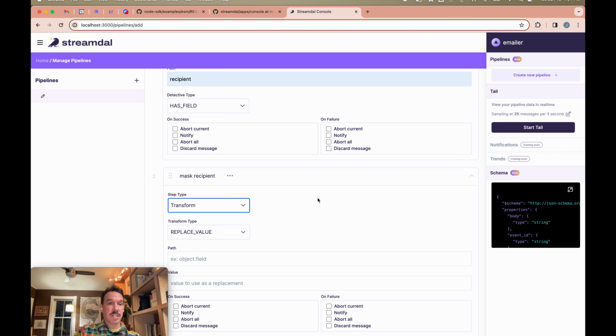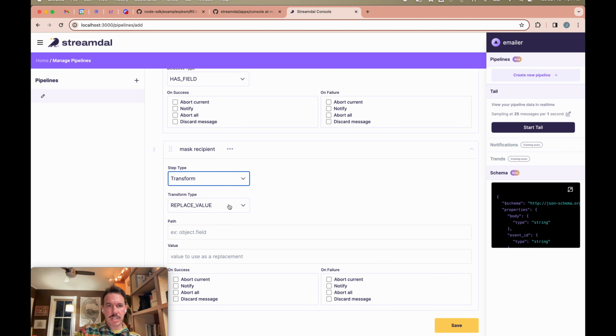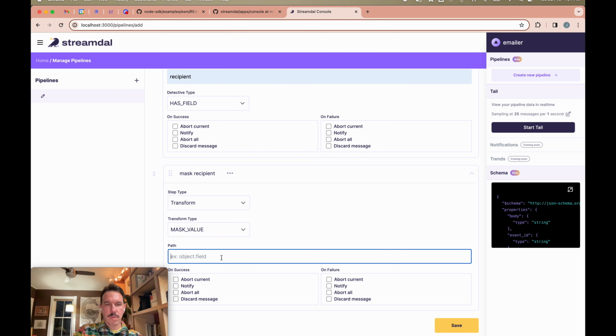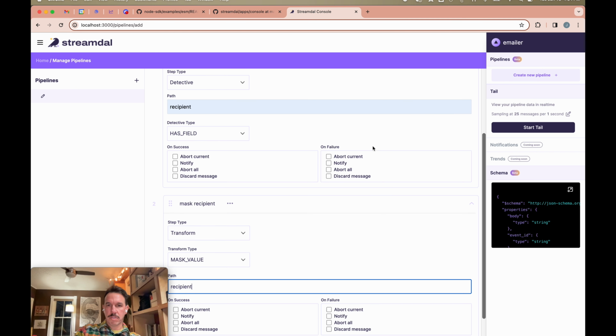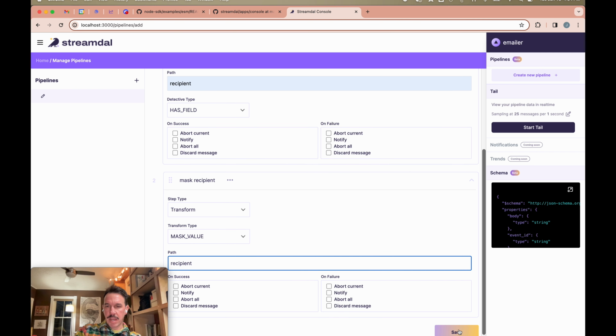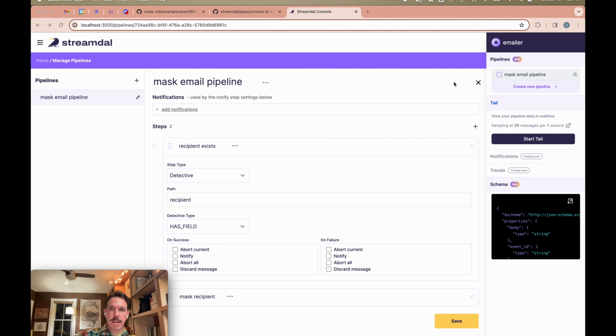So if we're going to change the data, that's called a transform. There's a variety of operations under here. We'll start with mask. We want to mask our recipient field. And for every pipeline step that we add, we can have a variety of success or failure conditions, which we'll talk more about later. For now, we'll leave them blank. Save that. After the pipeline is saved, we can attach it to the current operation under the pipelines dialog.